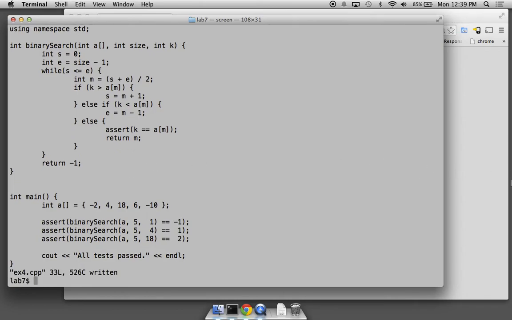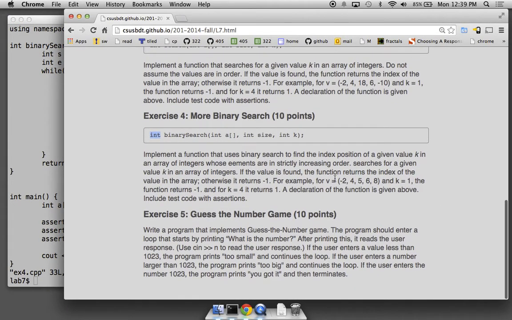All right, let's move on and do this guess the number game. I put it in here because essentially the best strategy in a guess the number game is to use binary search. So you use it as a game player. The computer is thinking of a number, and your job as a user is to guess what that value is. And it'll let you try over and over again. So write a program that implements the guess the number game.